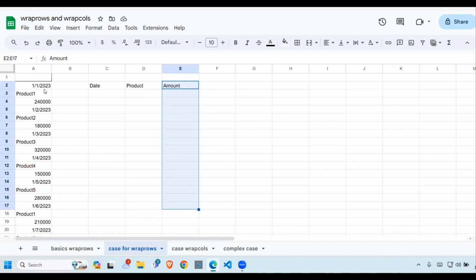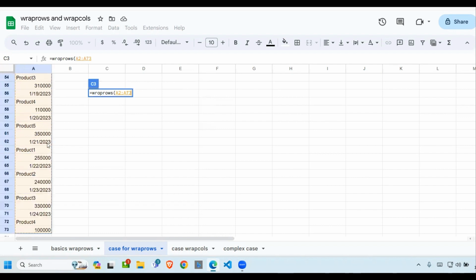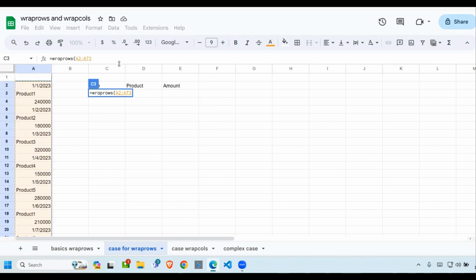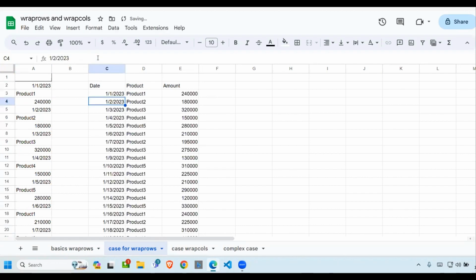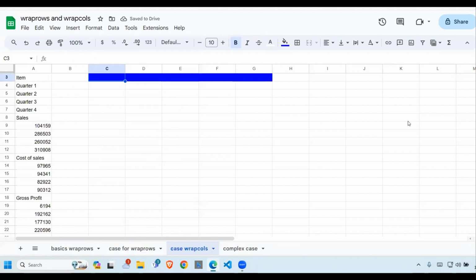So I have my data in this format. I want to convert it into this format. For wrap rows, I'll have to just select your data set here, then comma. The next question is, for each of these rows, because I'm using the wrap row function for each of these rows, how many do I want? I want 3 values: the date, the product name, and the amount. So I need 3. And if there is nothing, just leave a space, press enter, and there you go. So you find that all your dates are in this column, product in this column, and amounts in this column.